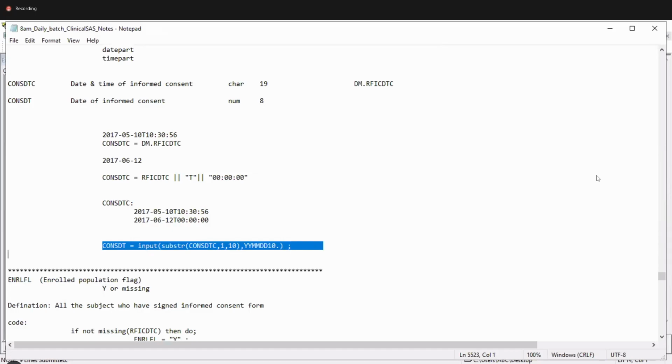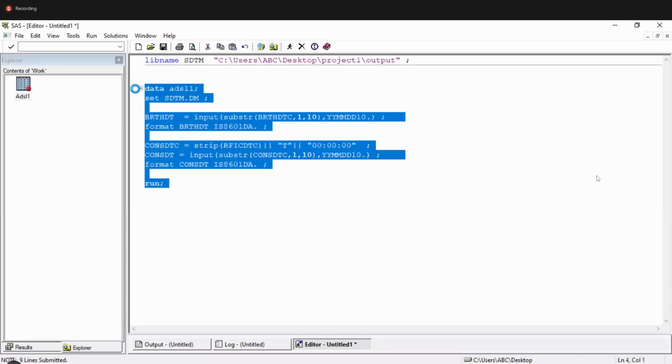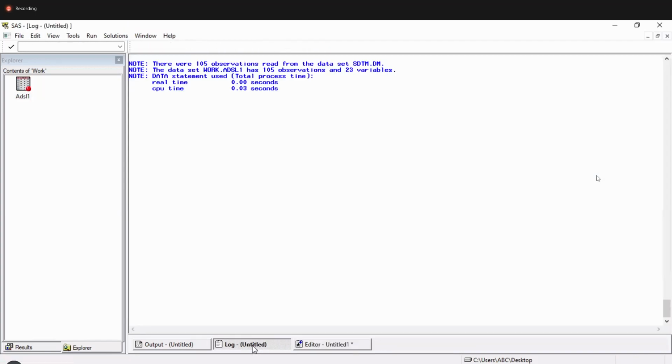Now I need only date separately. Okay. Similar way, in which format do you want to display consent DT? In a standard format. Okay. Run the program. See the log.